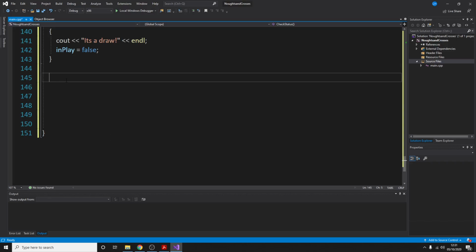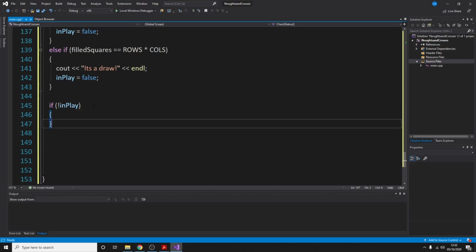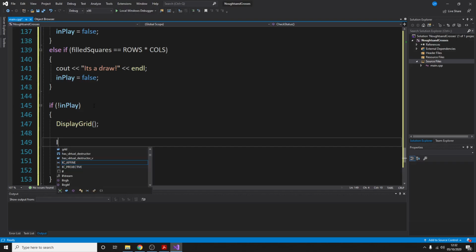Okay, so now we've set them 2 things to false, we know that's true. Okay, so if we're not in play, so if the game's basically over, what I want it to do is I want it to first display the grid, just so it's got that on screen for the user. And then after it's done that, I want it to carry out the initialize function, which basically clears the grid and sets it back to player 1 again.